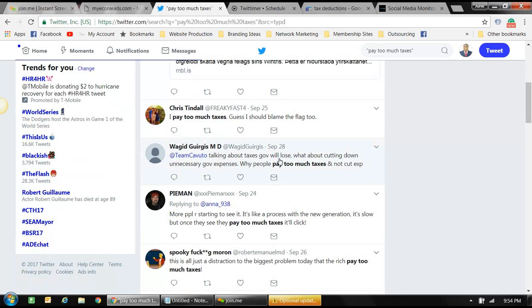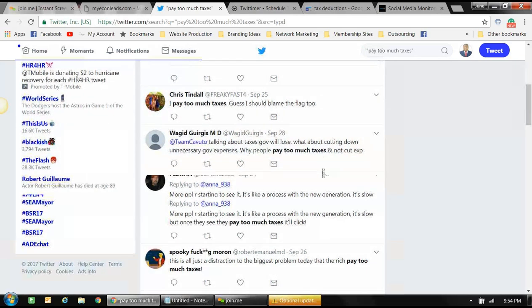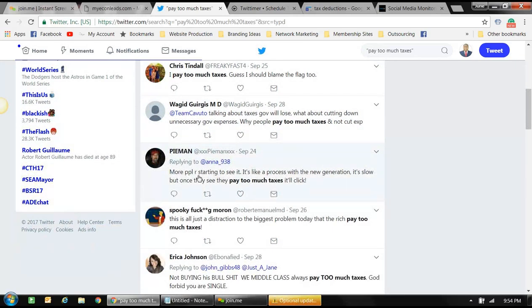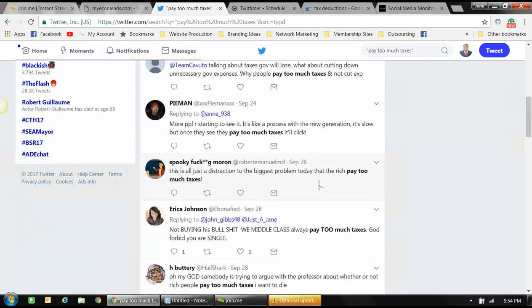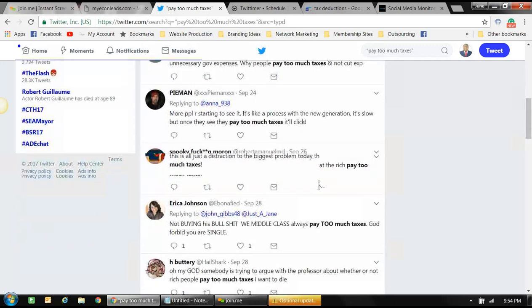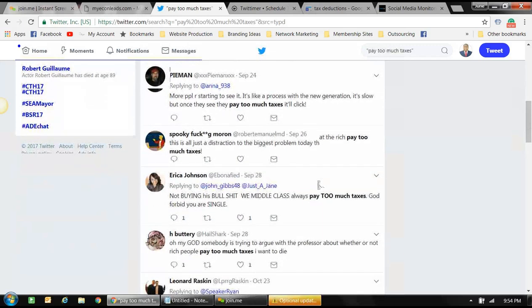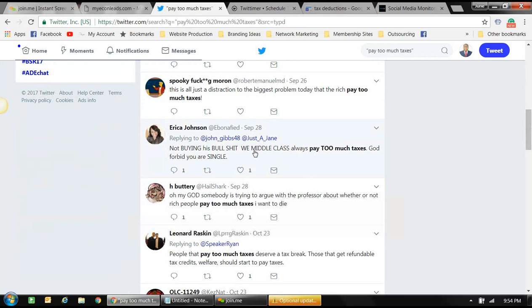"Talking about taxes, government will lose. What about cutting down unnecessary government expenses?" "Why people pay too much taxes?" Okay. More people are starting to see it in process. It's slow, but once they see they pay too much taxes, see, these are people that you may want to reach out to because they're talking about paying too much taxes. "The middle class always pays too much taxes. God forbid if you're single."